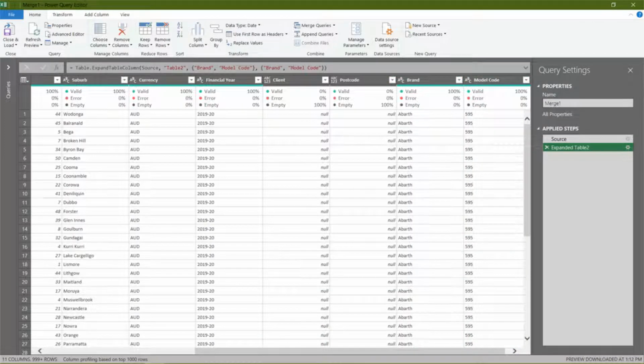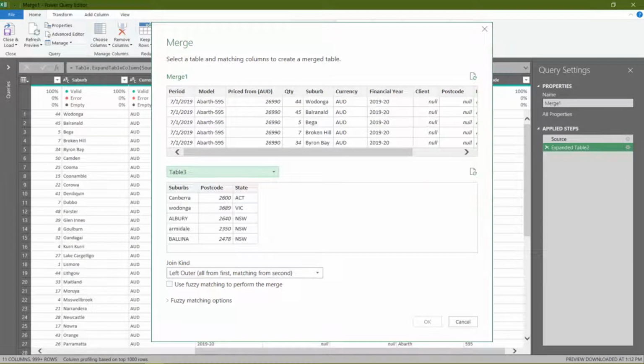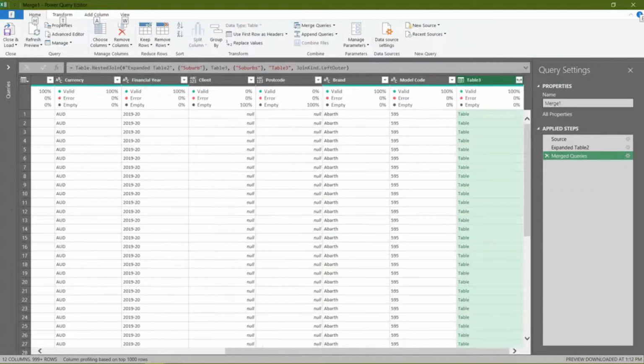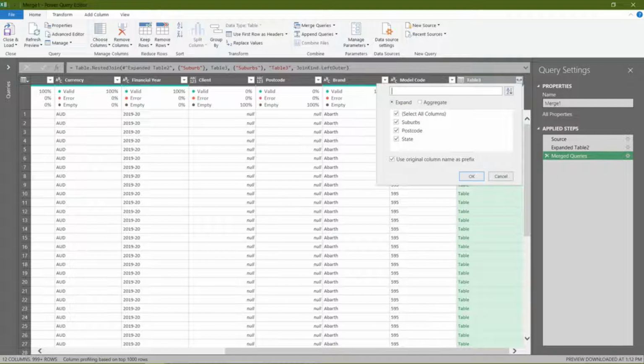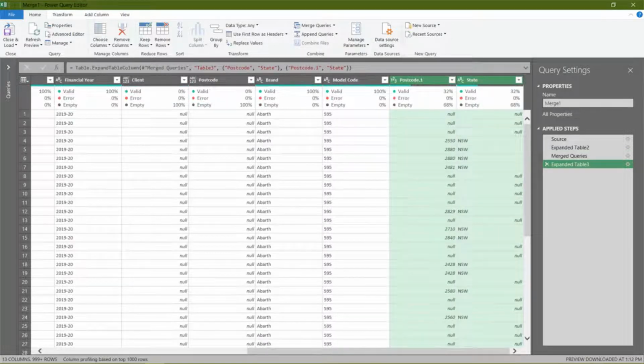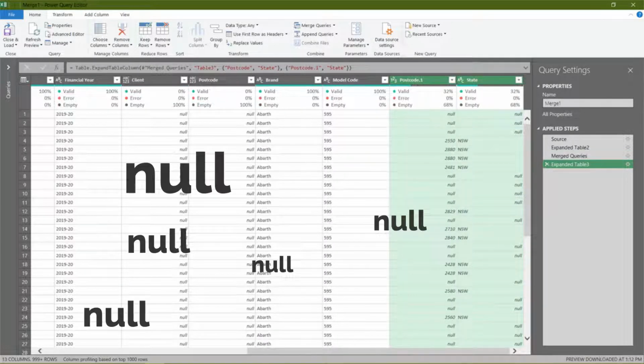Let's merge the city list into the sales report. To merge data in Power Query Editor, click on Merge Queries. Select Table 3 as the secondary table. Key identifiers are suburb and suburbs. The bottom part tells you how many matched rows. Click OK to continue. Now, click Expand to get data from Table 3. Untick suburbs and use the original column name as prefix. Click OK. We have null, which means there is data not available.